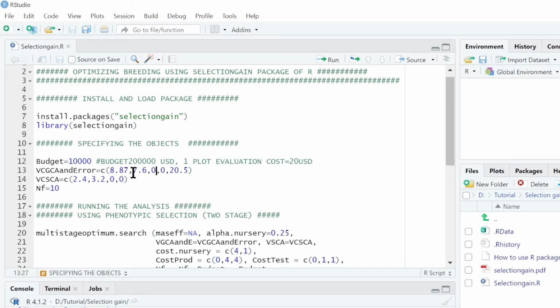After this, the next important thing is to state the NF, which is the number finally selected. This is the number you would like to select finally. Here it is 10. We have chosen it to be 10. So after stating these four components here, you run them.